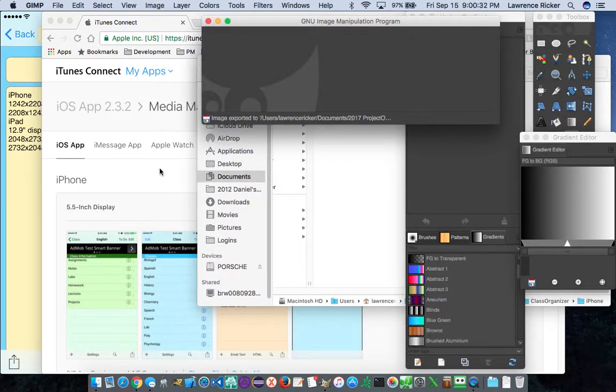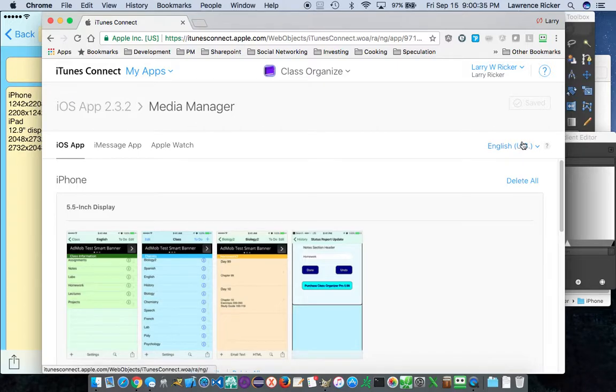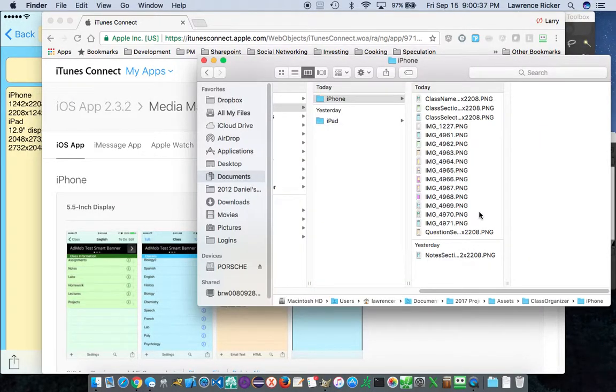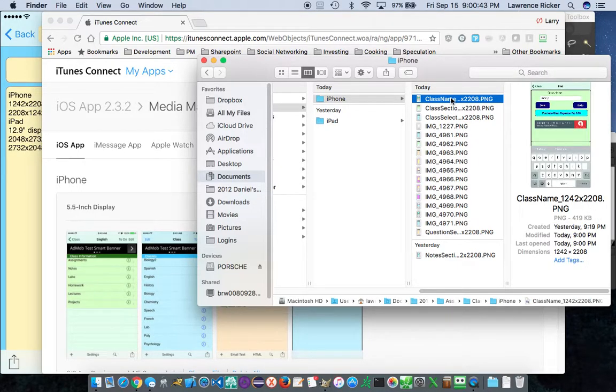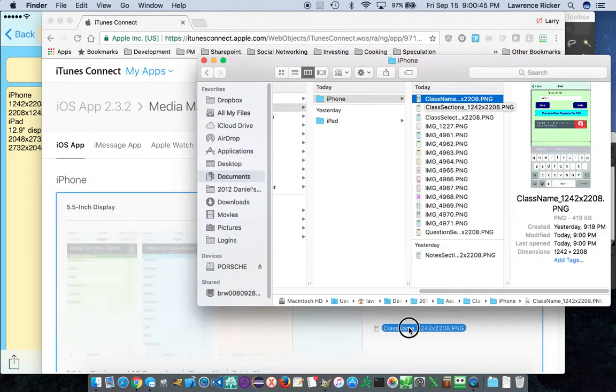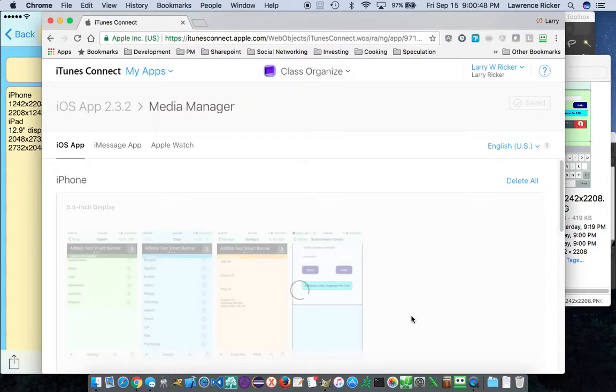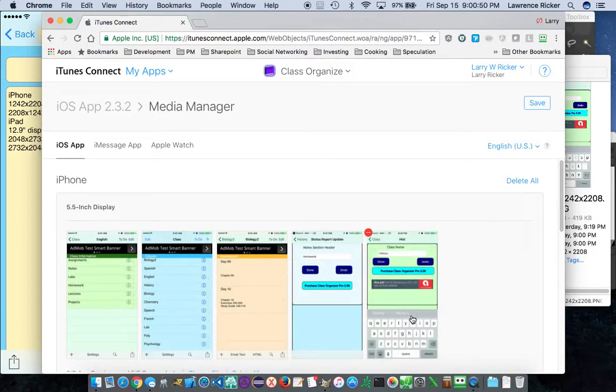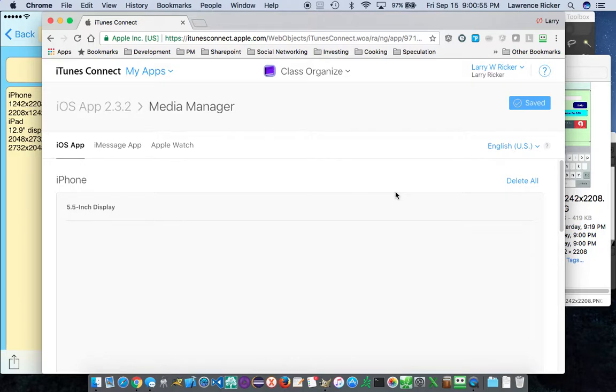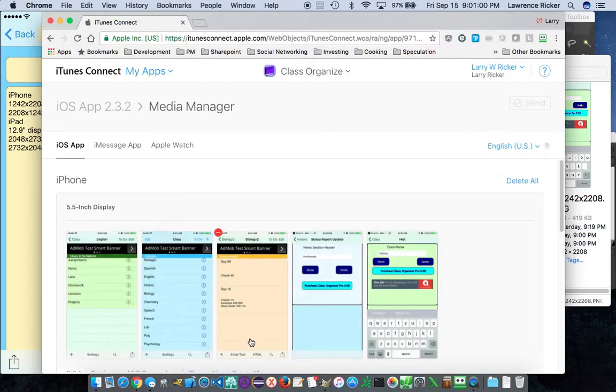And just to confirm that we got a good image, we will bring it up over here, class name, it's at the top because it was the last file changed. Drag that over into iTunes Connect, drop it, and we're golden. Okay, and that concludes my video on how to get your screenshots of all different older devices in different form factors scaled properly for iTunes Connect to submit your app to the App Store.